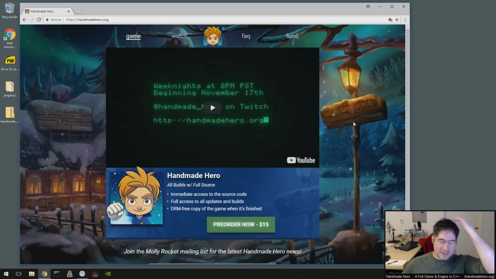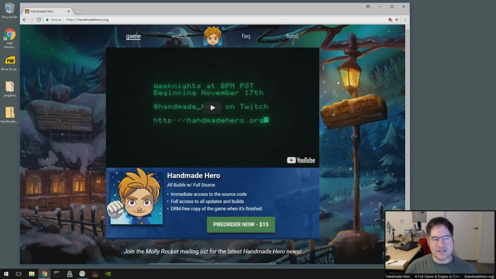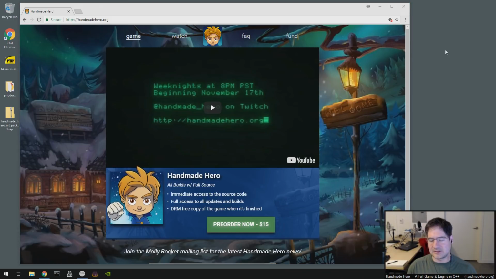Anyway, so let's go ahead and get started. What we need to do now is, before we integrate the PNG reader into Handmade, try to figure out whether we can even load the files that we need to load.